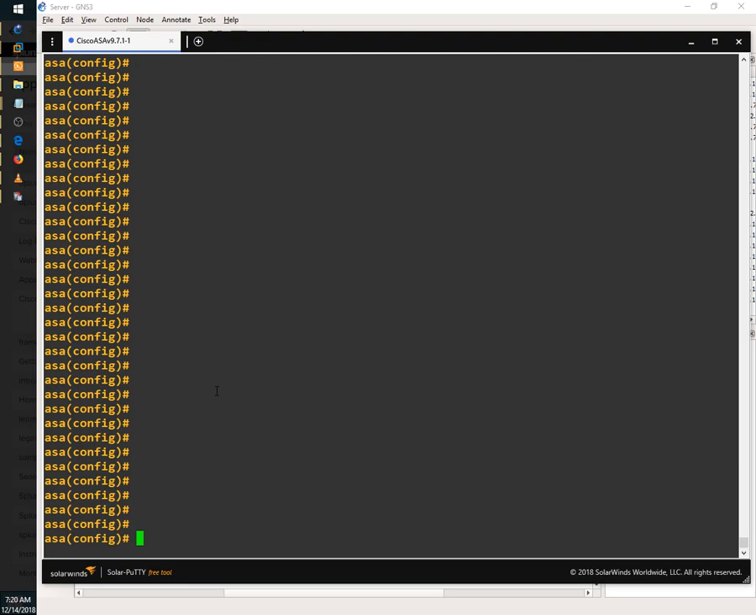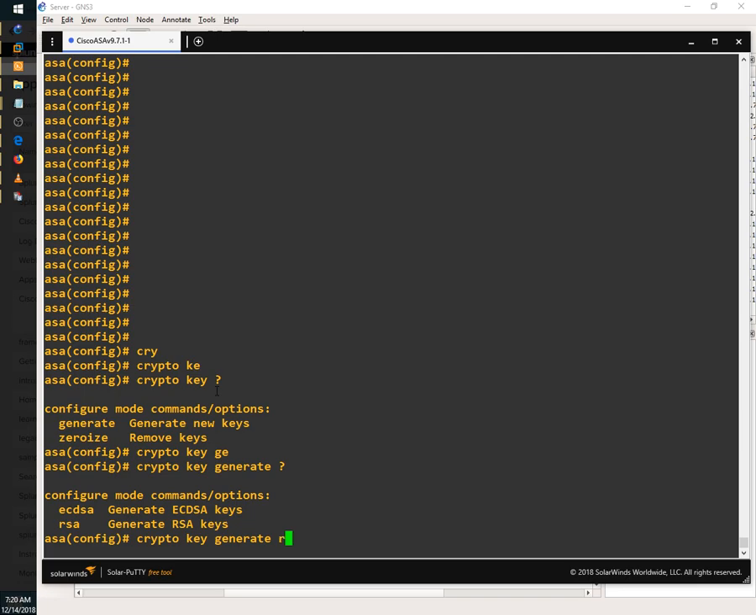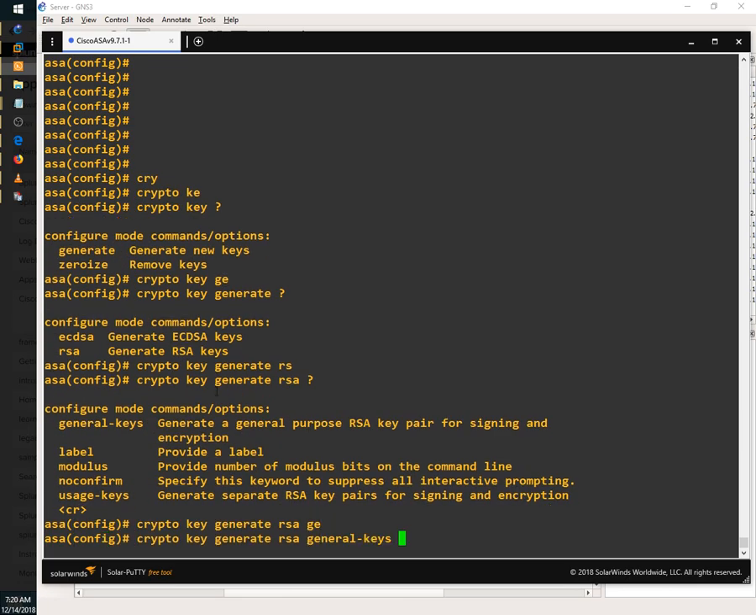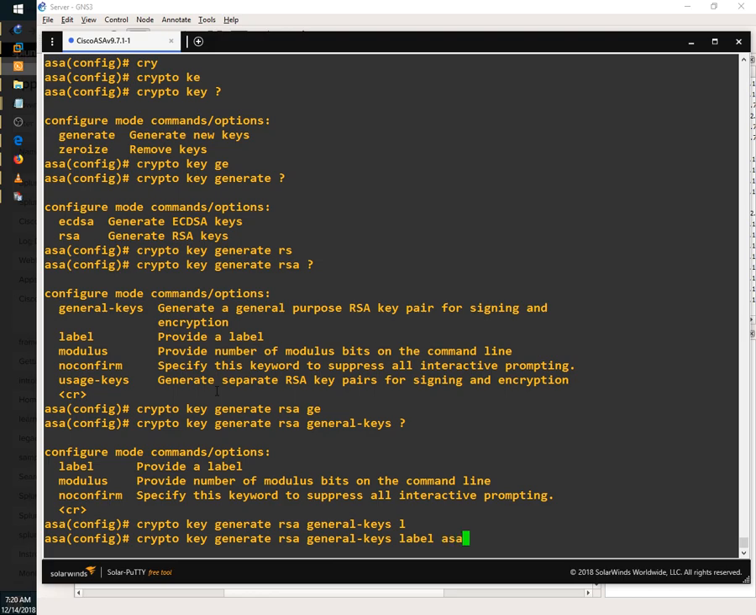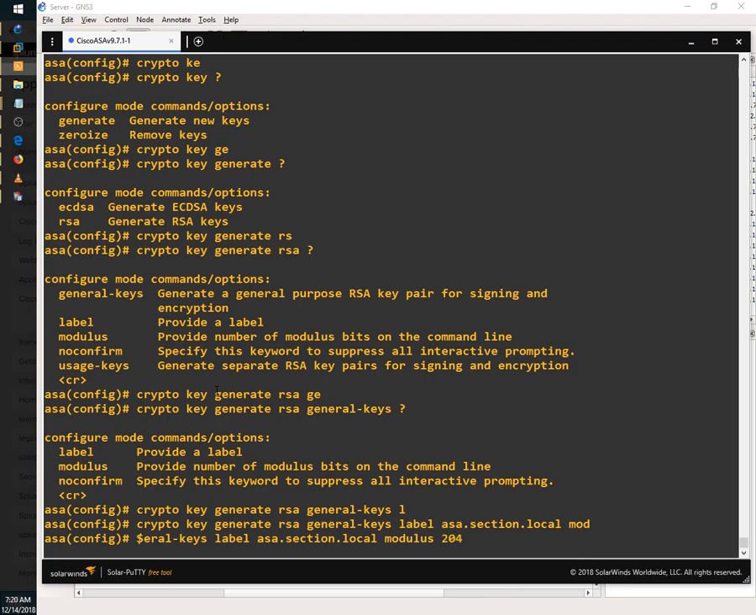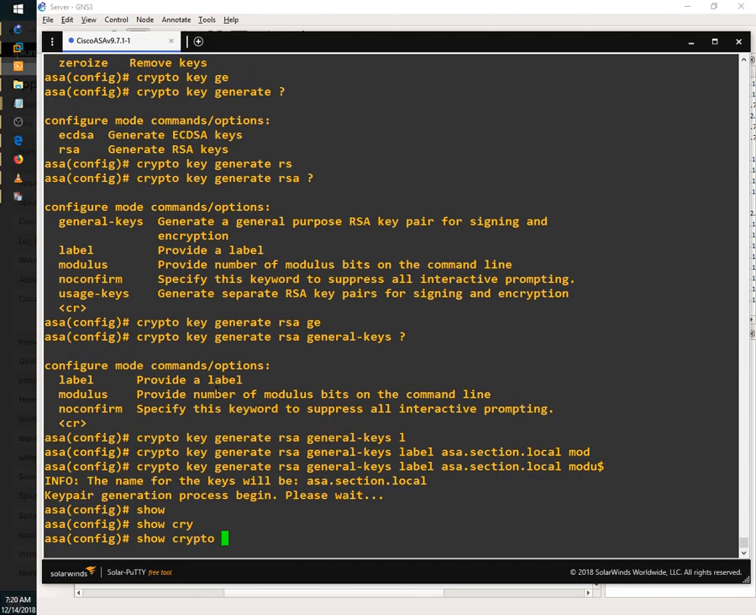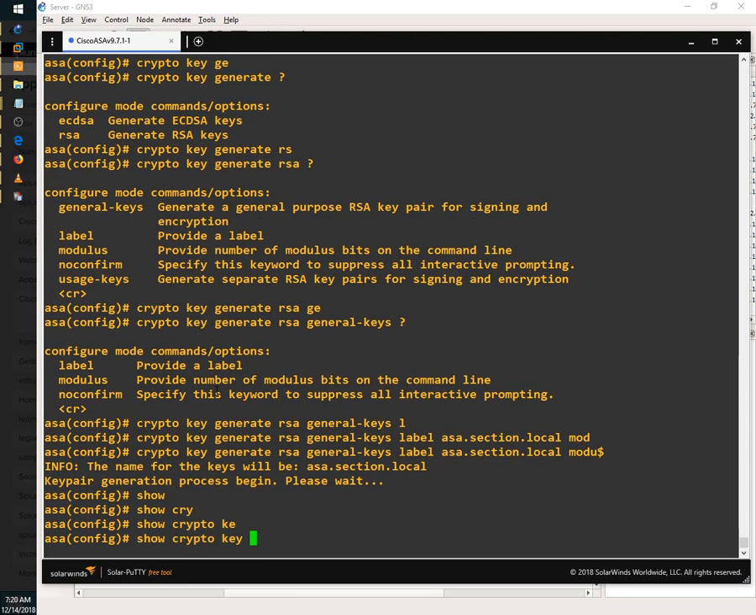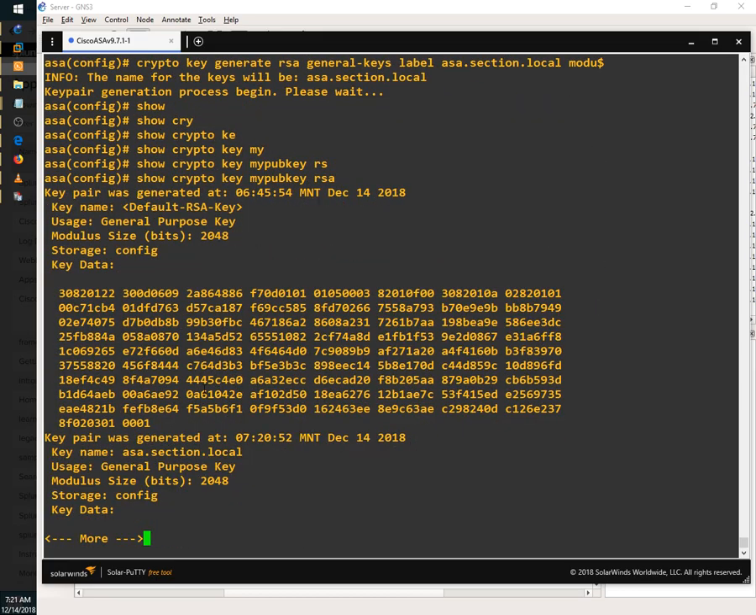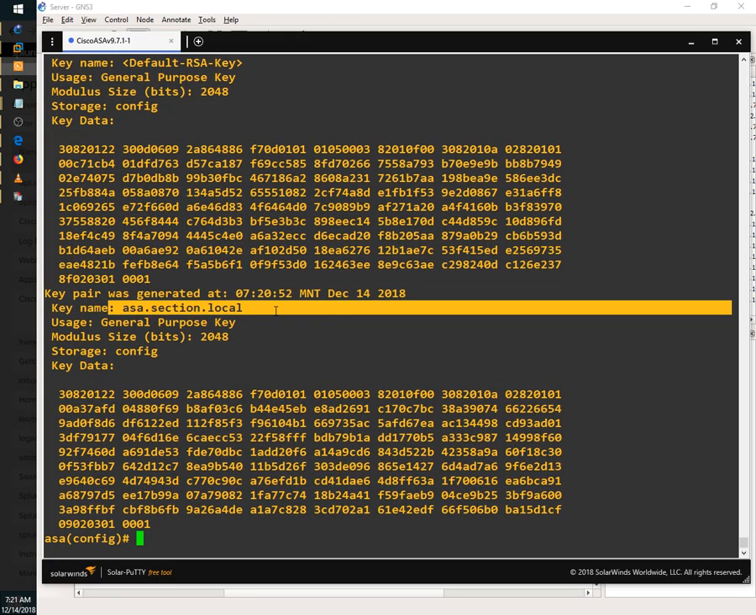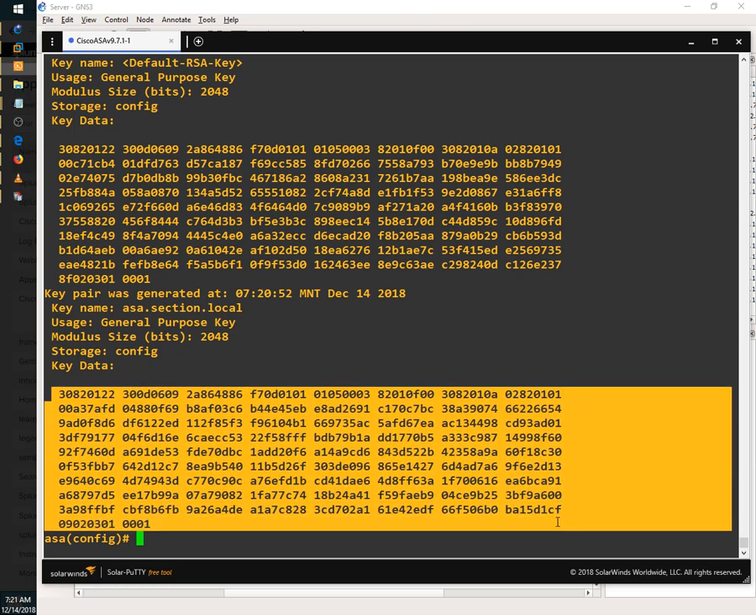So the first thing that I'm going to do is I'm going to create a key for my certificate. So crypto key generate RSA and a general key, and I'm going to give this a label of asa.section.local with a modulus of 2048 bits. Key is generated. We can look at that key with show crypto key my public key RSA. And we can see that this key has now been generated.